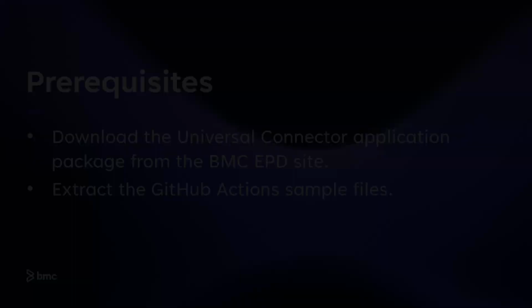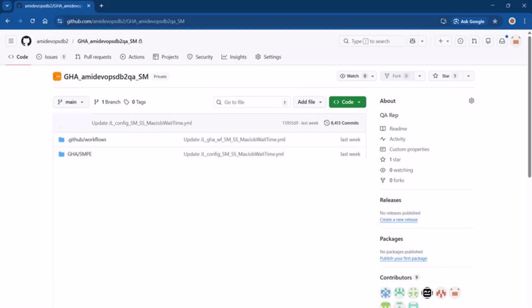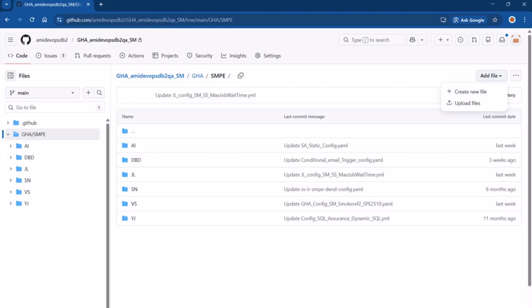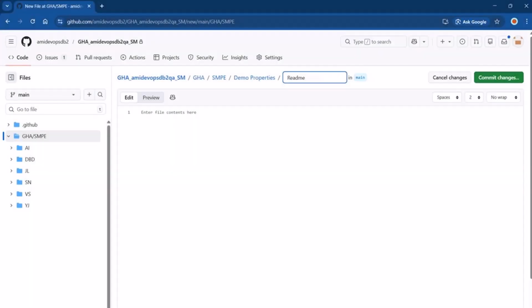and quick courses. To begin, navigate to your GitHub repository and open the location where you want to upload the sample files. To create the required folders, click Add File and then select Create New File. To create the folder for the sample properties file, in Name Your File field, type the name of the folder as Demo Properties followed by a /. Then type the name of the placeholder file as README in the Name Your File field.